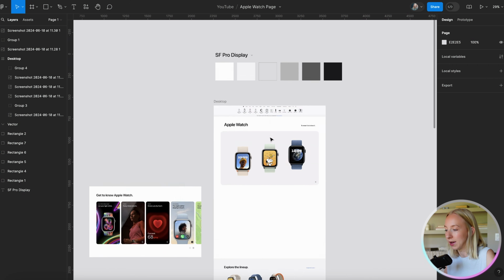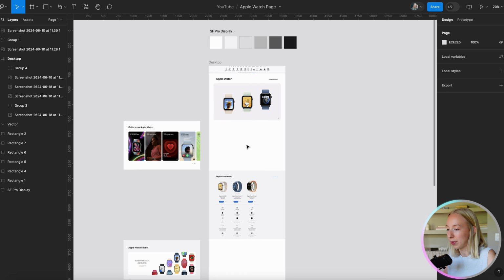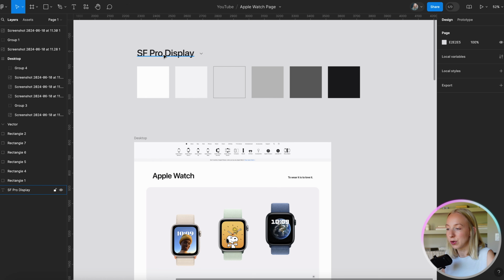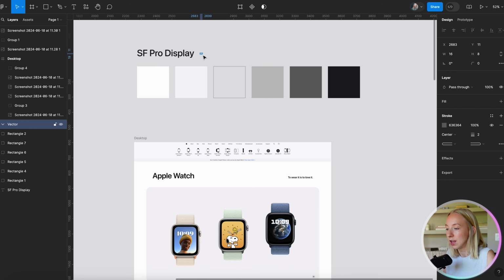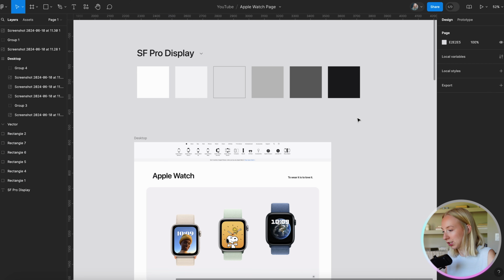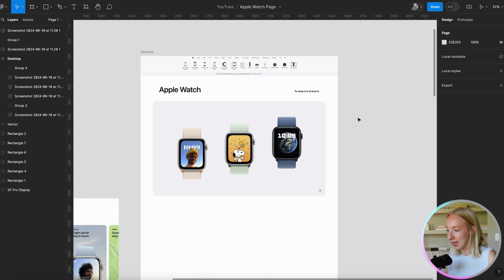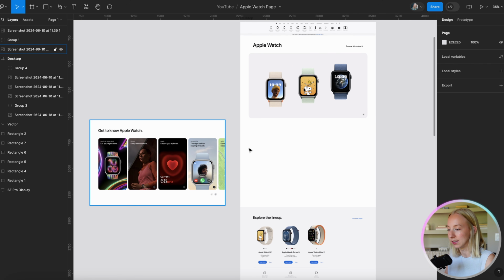Hopping into Figma, I just sort of outlined the structure of the site and left blank these pieces that we're going to be recreating. And I also have pulled out some of the important styles. So we are going to need the SF Pro display font, an icon or two, and some different gray colors that appear on Apple's website.